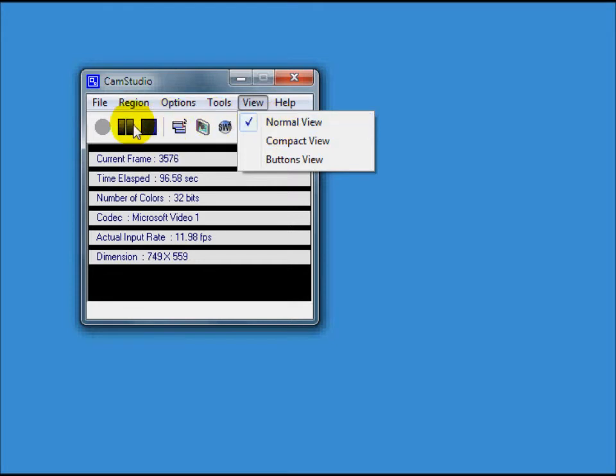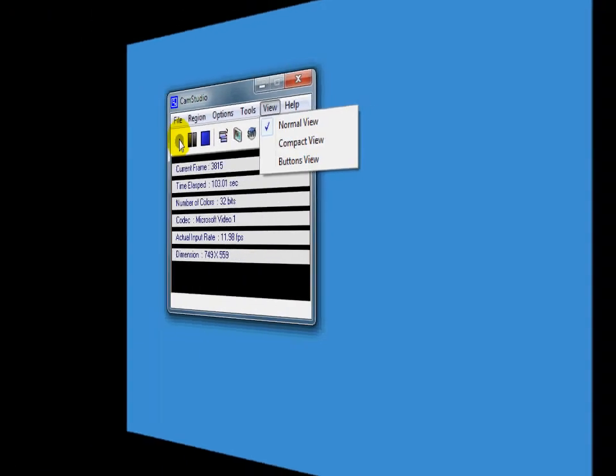To actually start the recording, normally this button here is on red, and when you want to stop recording I press the F9 key, which I'm about to do now.